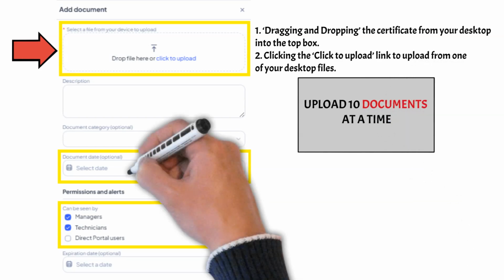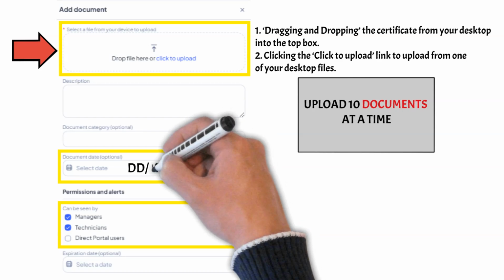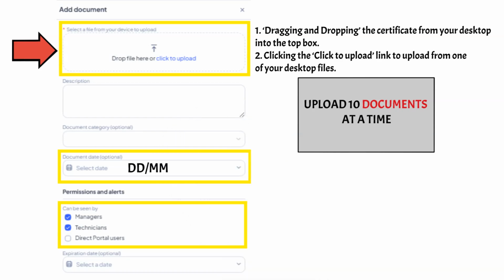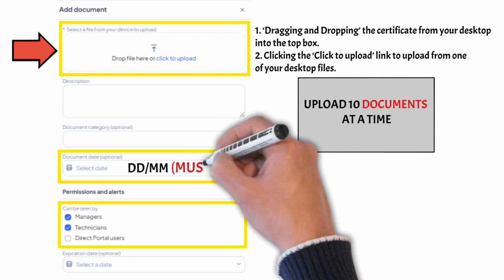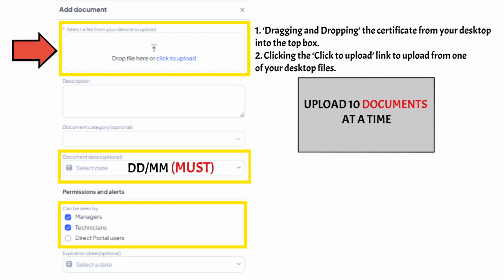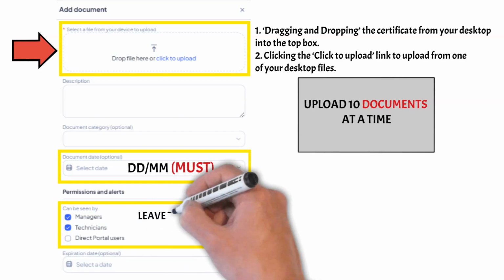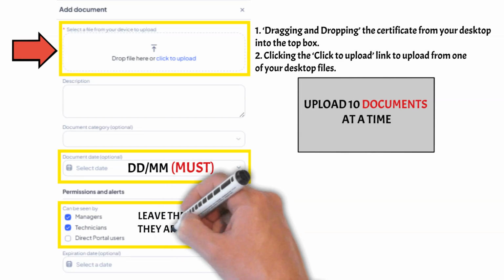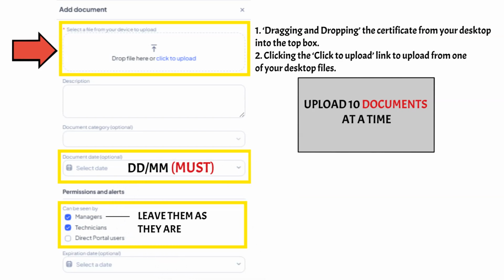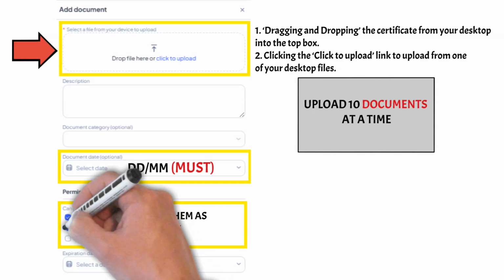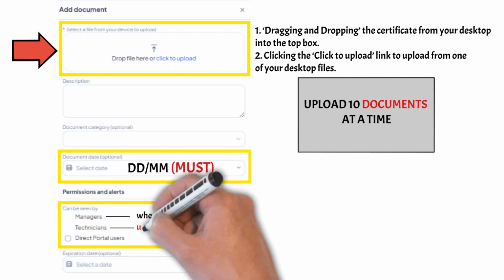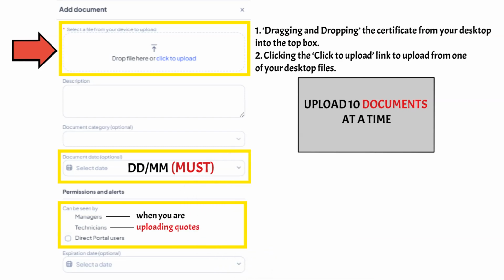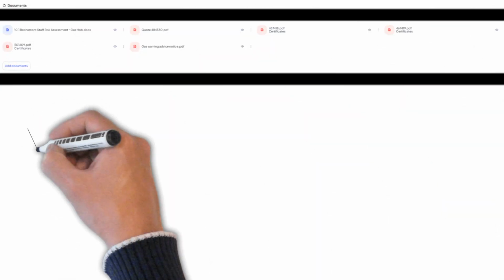You will then need to put the date and time that the document was uploaded, not that the PPM was completed. Although it says optional next to the document date, it is not, and the upload date and time must be put in this box. You will notice that the managers and technicians boxes are ticked. Please leave them as they are. The only exception is when you are uploading quotes. When uploading quotes, please untick these boxes. Once the documents are uploaded, it will look like this.